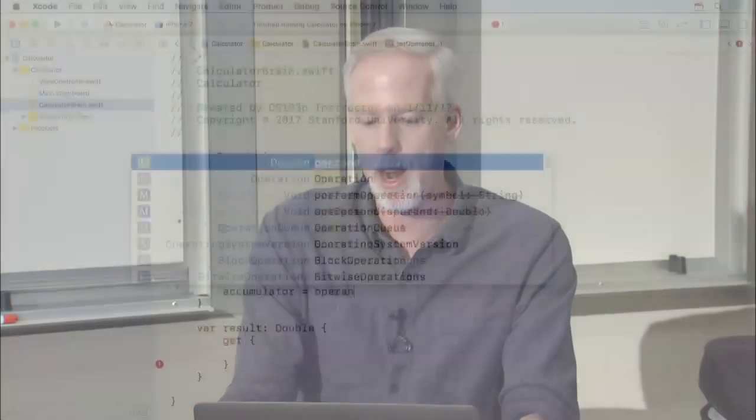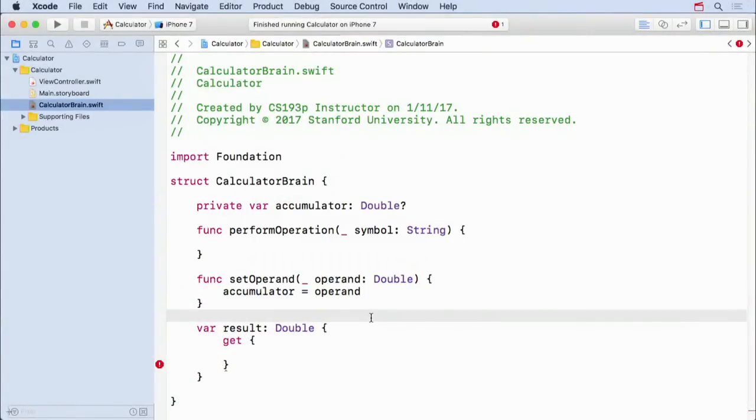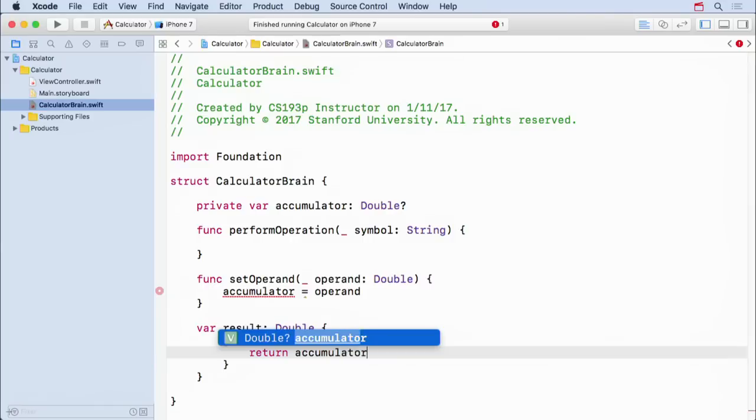So if I have this internal accumulator right here, how can I use that to implement these? Well, two of them are easy. Okay, set operand just sets the accumulator equal to that operand. Okay, because when you set a new operand to operate on, that replaces anything you have in your accumulator. It's what you're now accumulating. So that couldn't be any easier than that. And then get result, you're just going to return the accumulator.